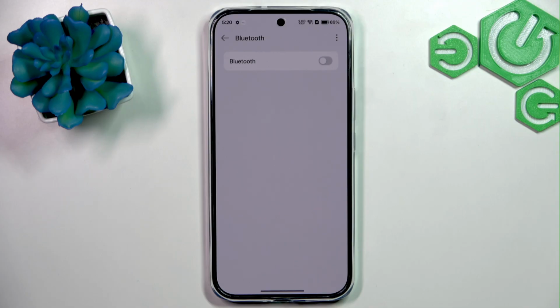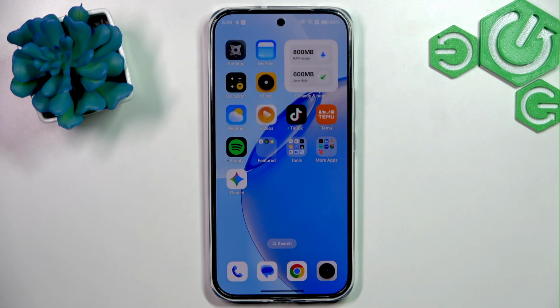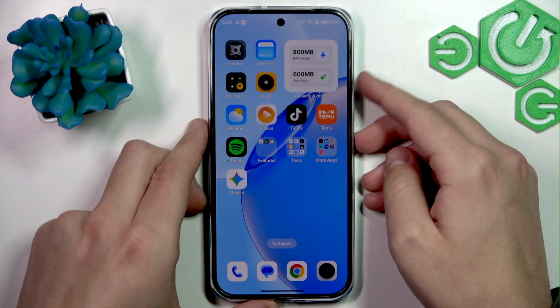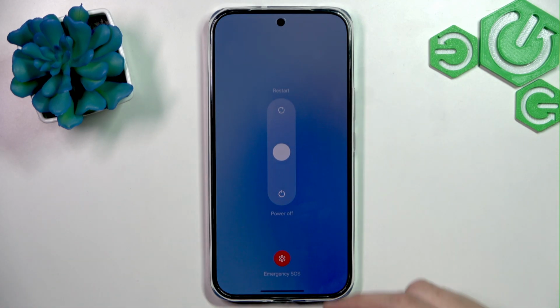Next, what we're going to do is we're going to restart our phone to refresh the entire system to get rid of any minor glitches. So we're going to press the power button, the volume up button, and swipe up to restart. Now the phone is restarting, and I'll see you guys in a second once it's done restarting.